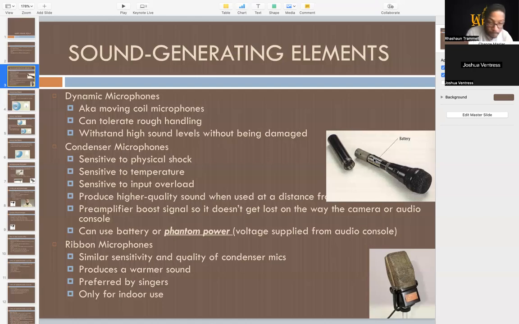Is the ribbon mic the same? What type of microphone though? I know the Temptations, I know who you're talking about, but what does it look like? This one right here is a ribbon microphone. You see where I'm doing a little... Can you see my cursor? Yeah, the one at the lower right.